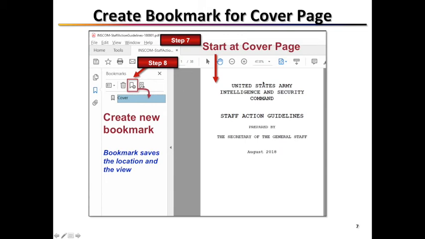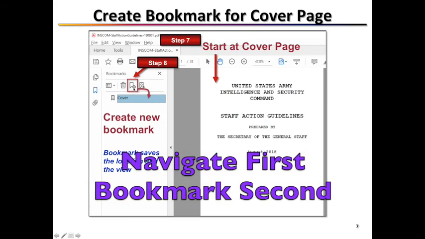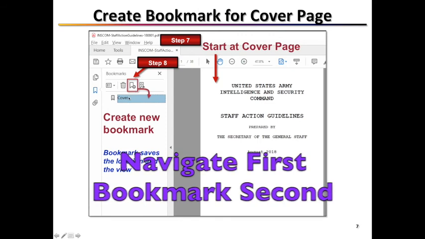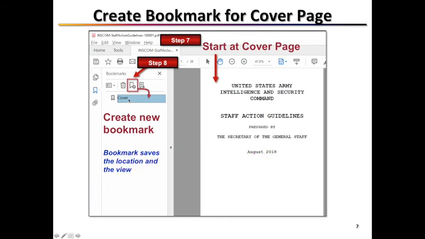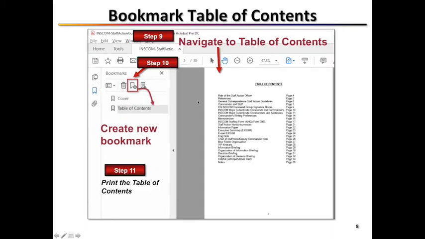So what you do first is navigate to the page that you want to be on, in this case the cover page, and then you hit this little icon there. That means add a new bookmark. And this little dialog window comes up, and you rename it to, say, cover, because that's what that link is. Next, you navigate to the next page you want, which is probably the table of contents, and then you hit create a new bookmark again.